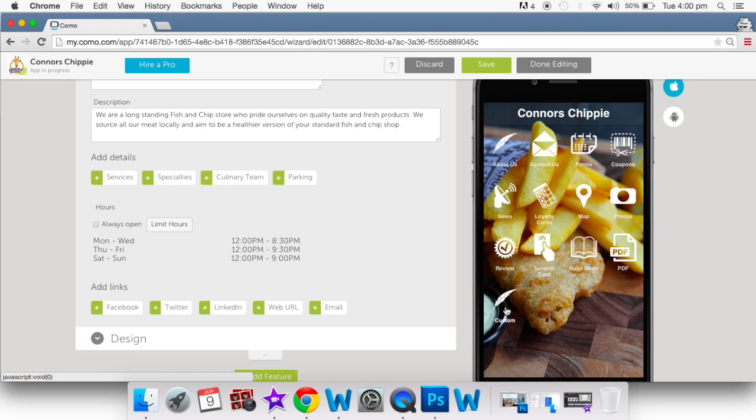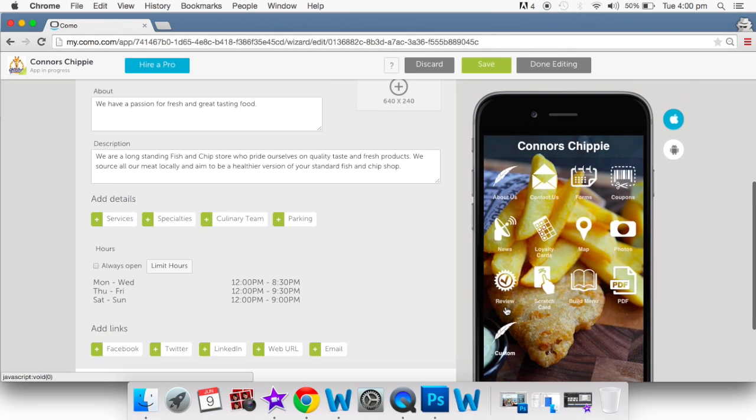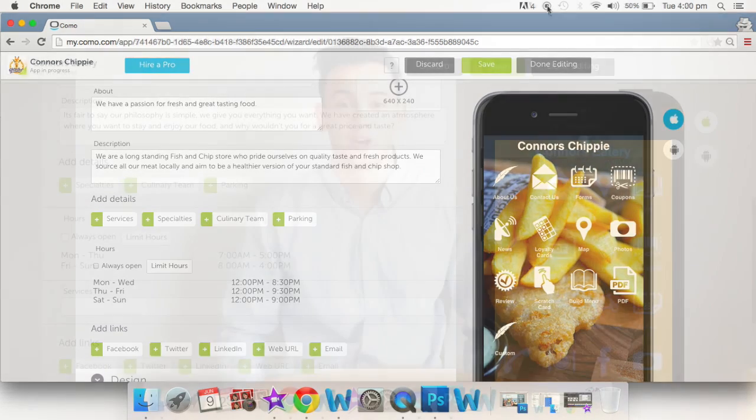And I'll go into a bit more detail with all of this throughout the tutorial. To build our app today, I'm going to use Como.com. And the reason I'm going to do that is because Como is the world's leading DIY app making service. And there's really good reason for that. What you just saw there is only a small portion of what you can do on Como.